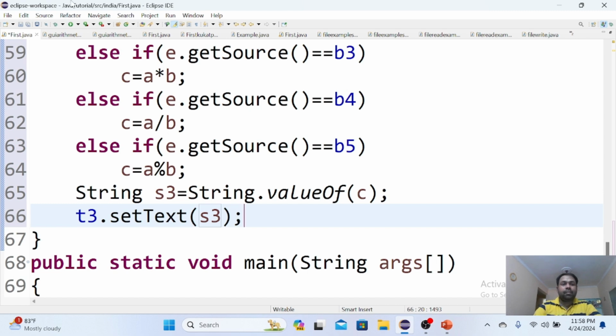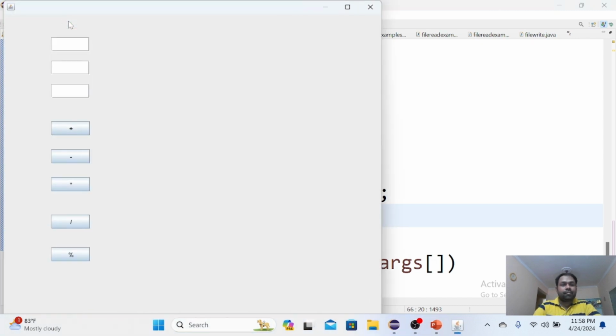Now let me execute this once again. 12 you have entered, 4 you are entering. Now I am performing the plus operation. 12 plus 4, what answer are you getting? 16. Now I am selecting the minus button. 12 minus 4, what output am I getting? 8. Now I have selected multiplication: 12 times 4 is 48.